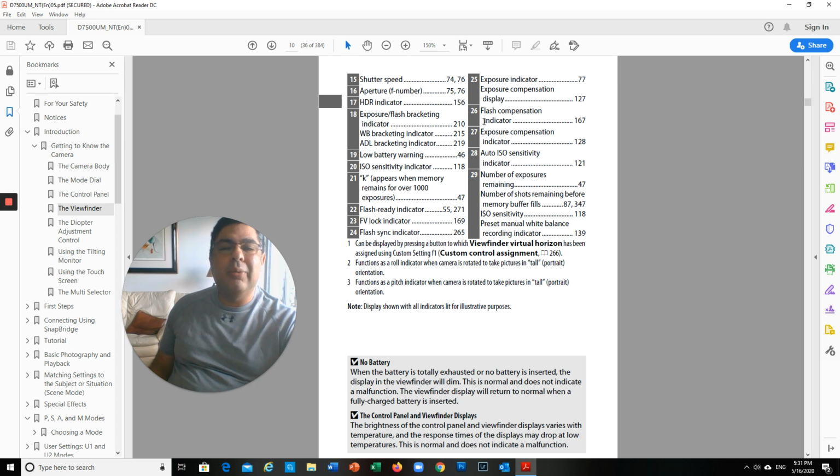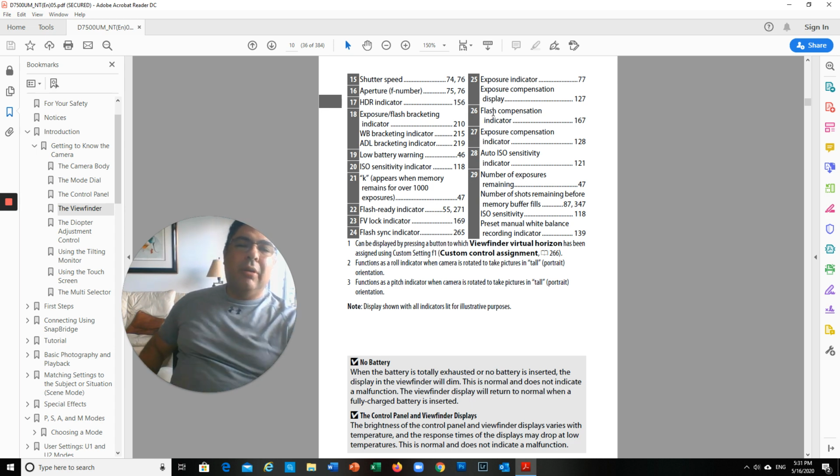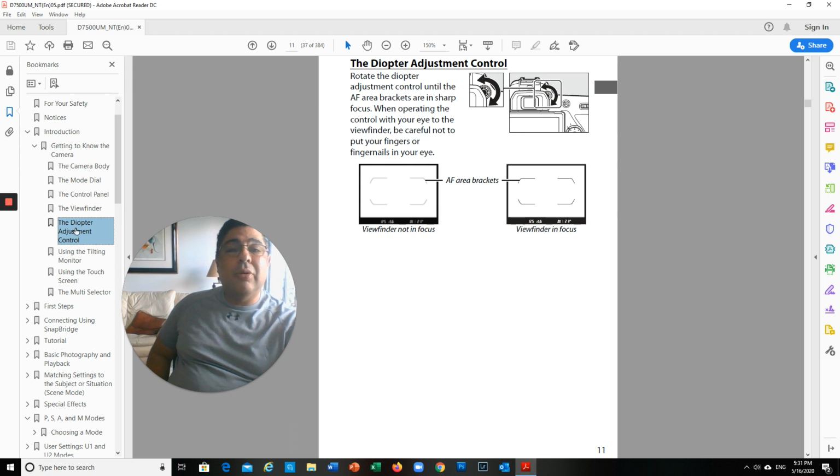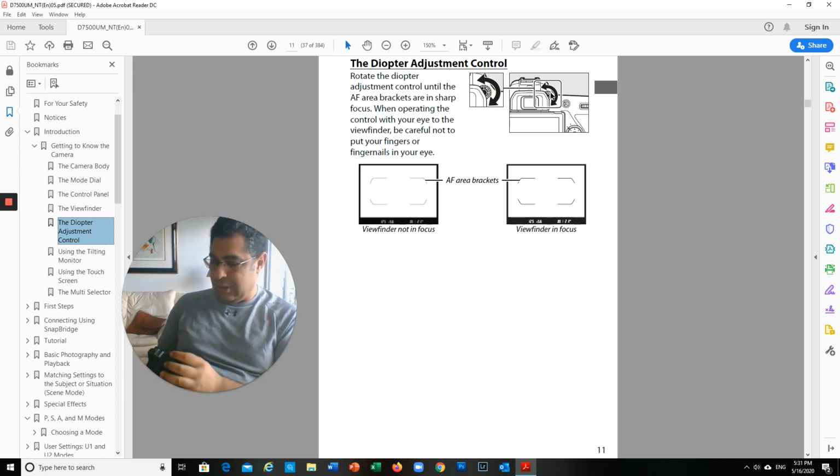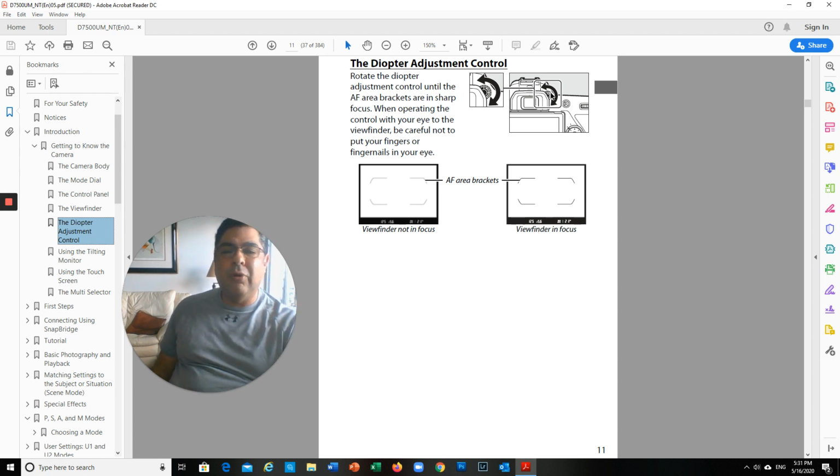Exposure bracketing, we already saw exposure compensation, flash compensation, which is something I never used, but anyway, you have all those indicators. Diopter control. Okay, so this little thing here is important for people that use glasses. If you press that button over here, you can basically set it so that it's higher or lower for your glasses. Okay.